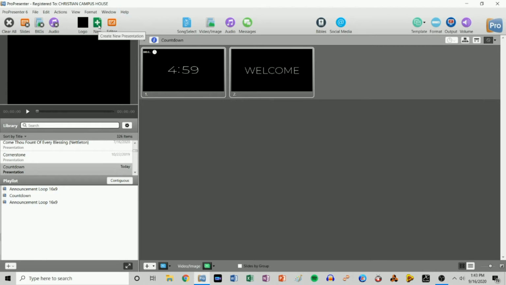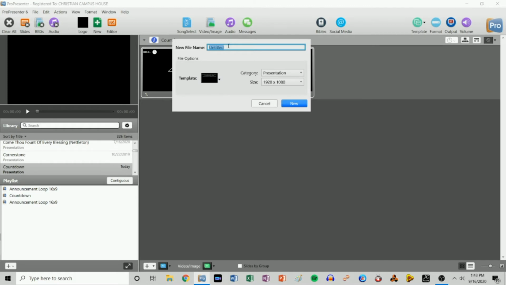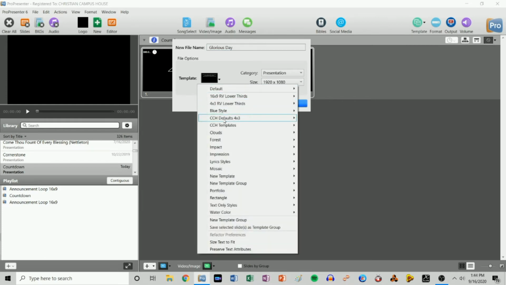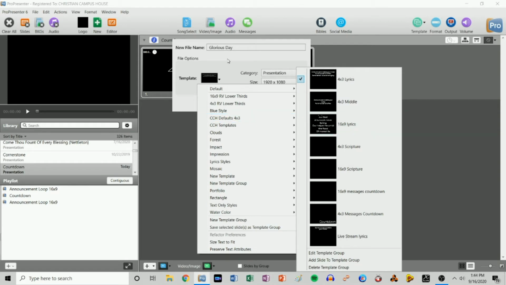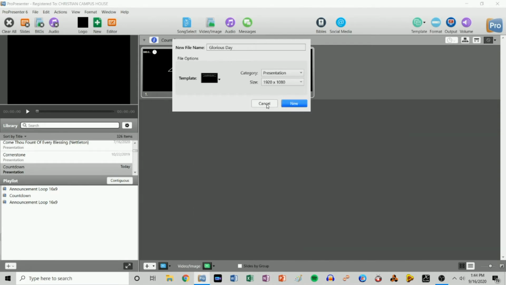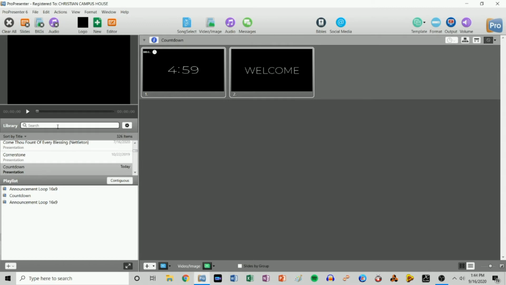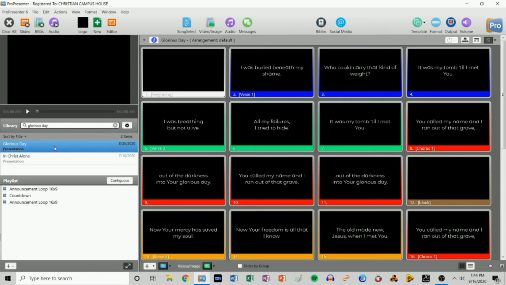You also have the option of creating a song from scratch by clicking new, create new presentation, and you can type in Glorious Day and click new. You can select a template first to get the correct template, and we'll go through templates here in a second. Click new, and then you can start editing. But for most of the time, we already have a song in the library. So Glorious Day, we're going to select the song, and we're going to pull it down into the playlist. So it's our first song, so it comes right after the countdown and the welcome.